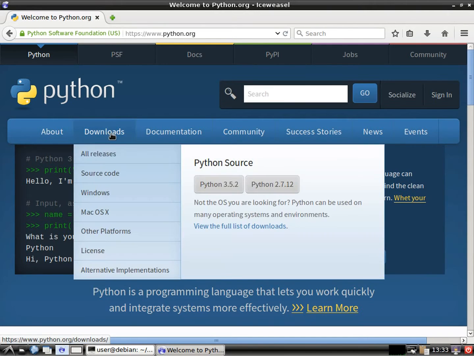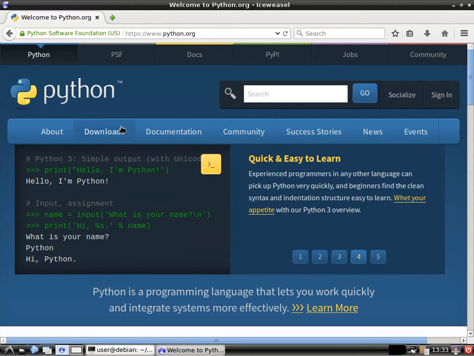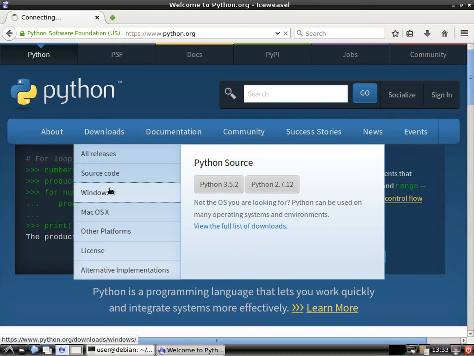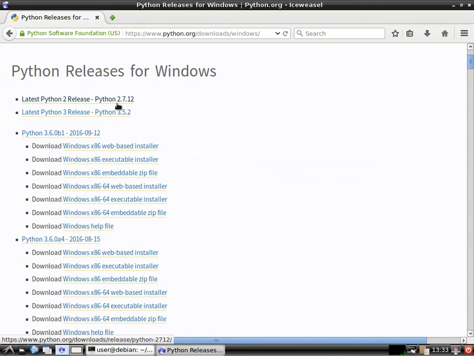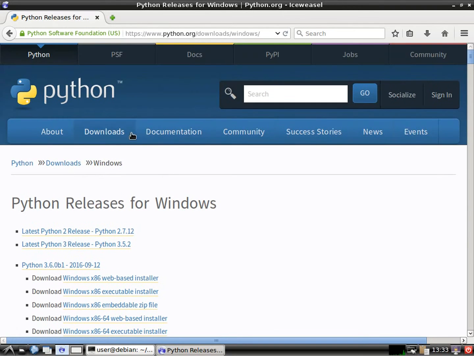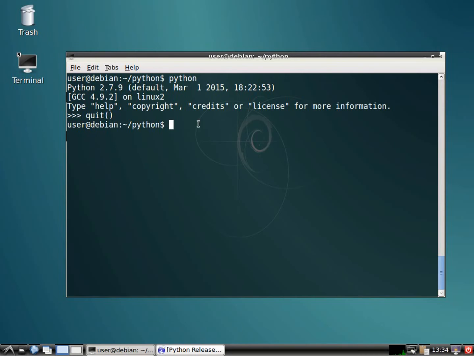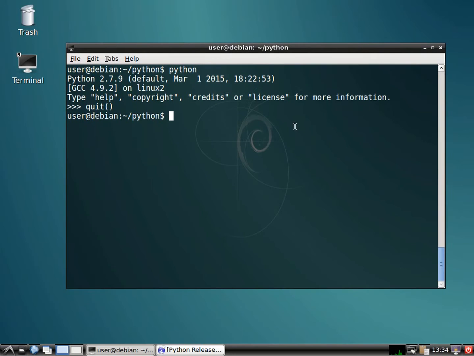If you don't have Python, or if you're trying to use Python on Windows or Mac OS, go ahead and go to python.org and you could download. I'm not going to show you how to install it, but it'll bring you here. You could still use 2.7.12 for our purposes when we're coding. Again, I have 2.7.9. So let's get into it. The first lesson, we're going to deal with string literals and comments.